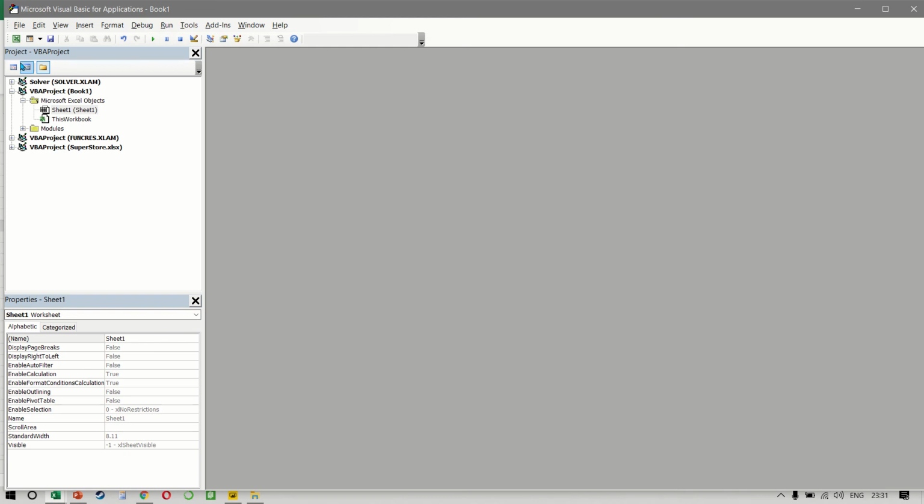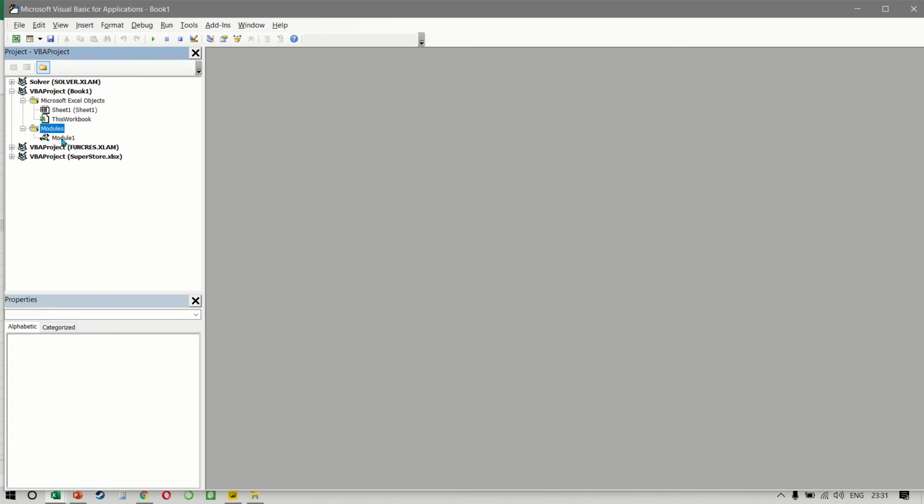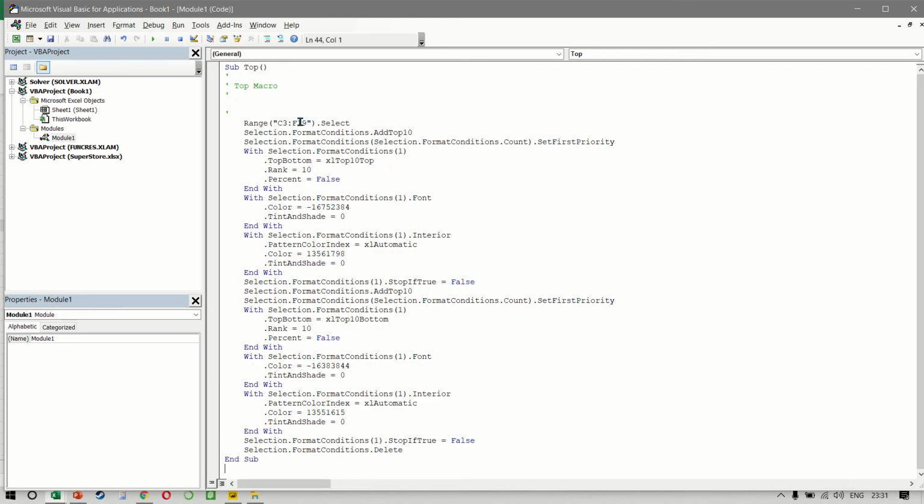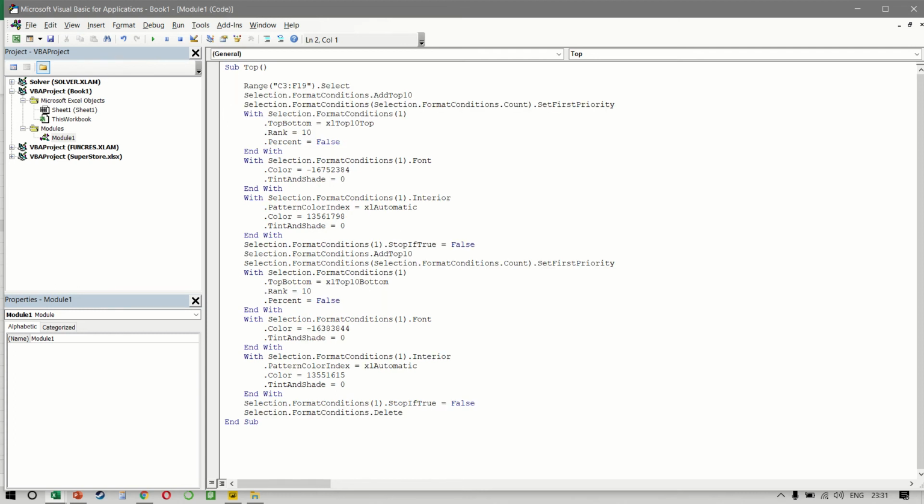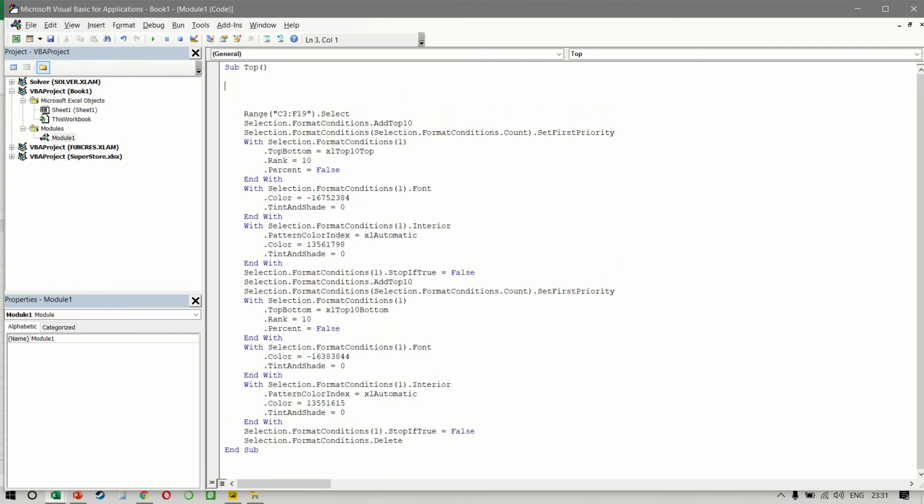Let's go to Visual Basic and see what all has been recorded. So it's quite a lot, but let us focus on what we require and what can be put in different places. So the first thing I want to do is to change this name to apply conditional formatting.